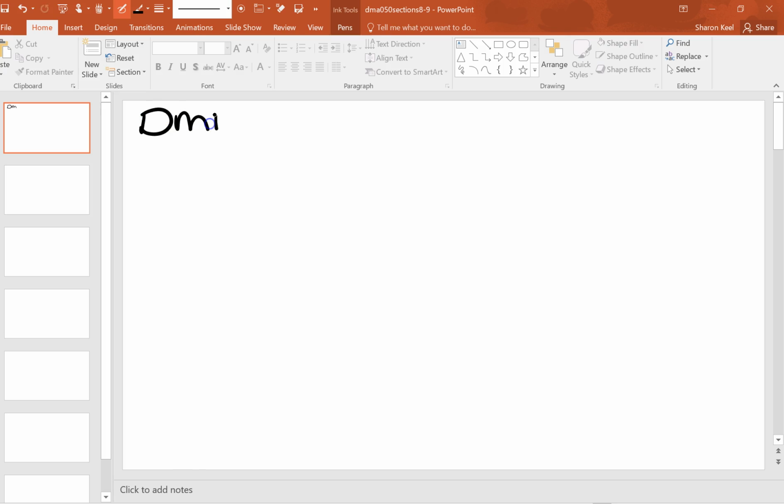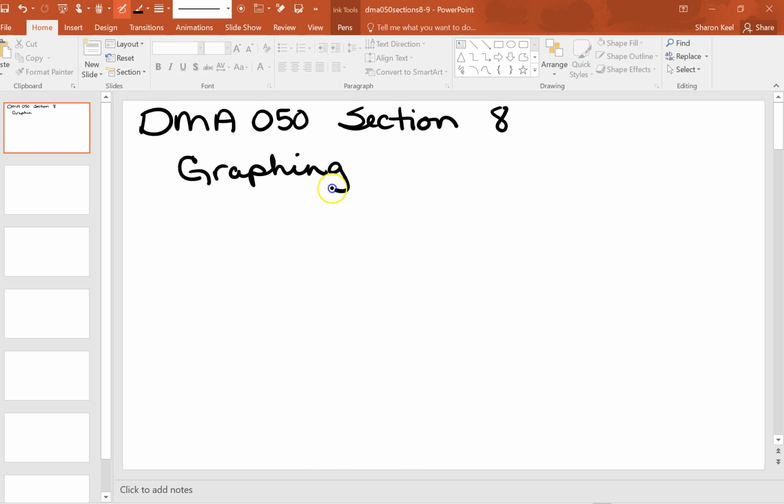Okay, so now we're looking at DMA 050 and we're looking at section 8. Section 8 is the one that's not in your Leap Log workbook. It is the one on graphing inequalities.